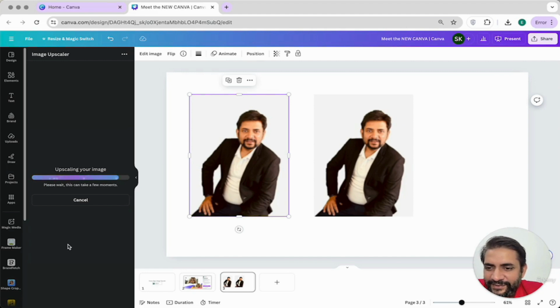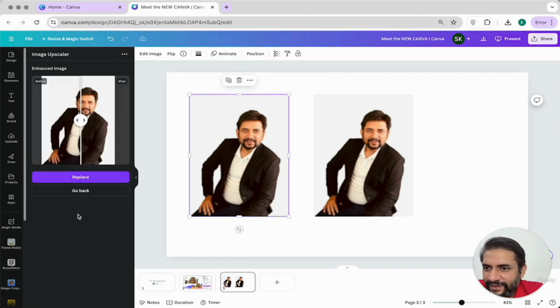Done. So I think it's at 90%. And it's done. Now here we get to see with this dragging tool, the left side is the before and the right side is the after image. You see, this is the after, this is the before. You clearly see the difference between the before and the after images. Now, if I'm happy with this upscale, I click on replace, and if I'm not happy, I can go back and make it 4x or 2x, whatever I want.